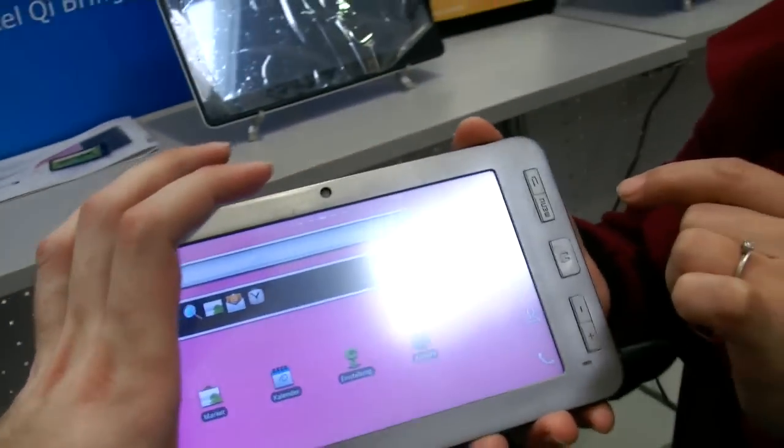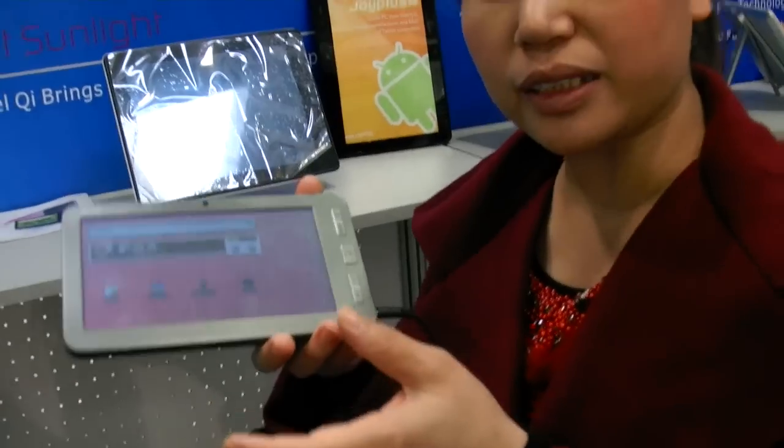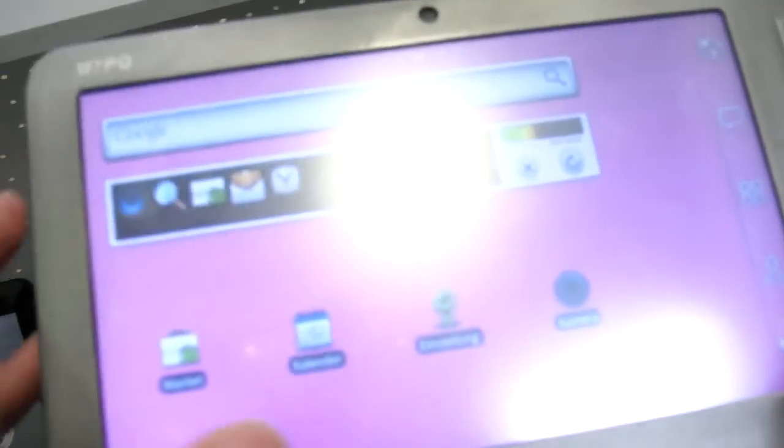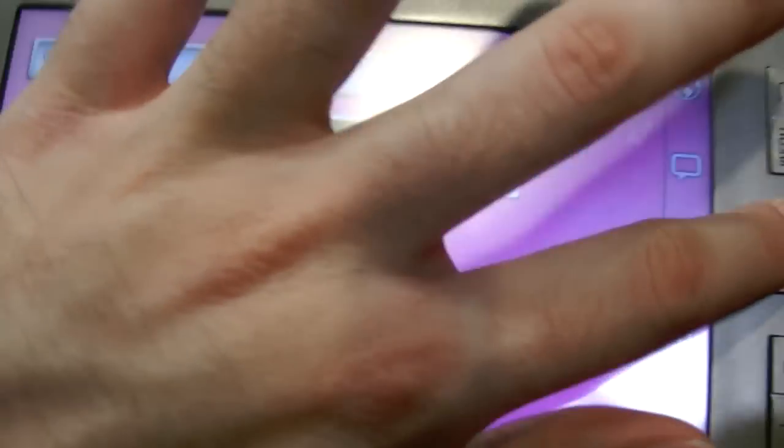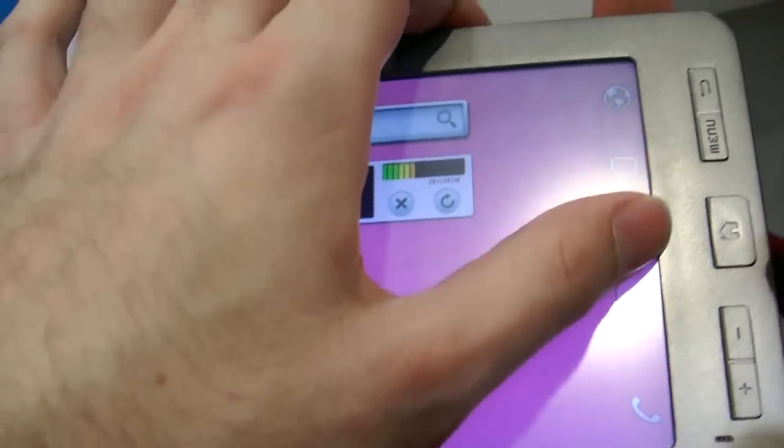Why do you do resistive? We can choose, because it's just an engineering sample. Okay. We can choose capacitive or resistive. Okay. So what CPU is in here? This is Rockchip. Rockchip?